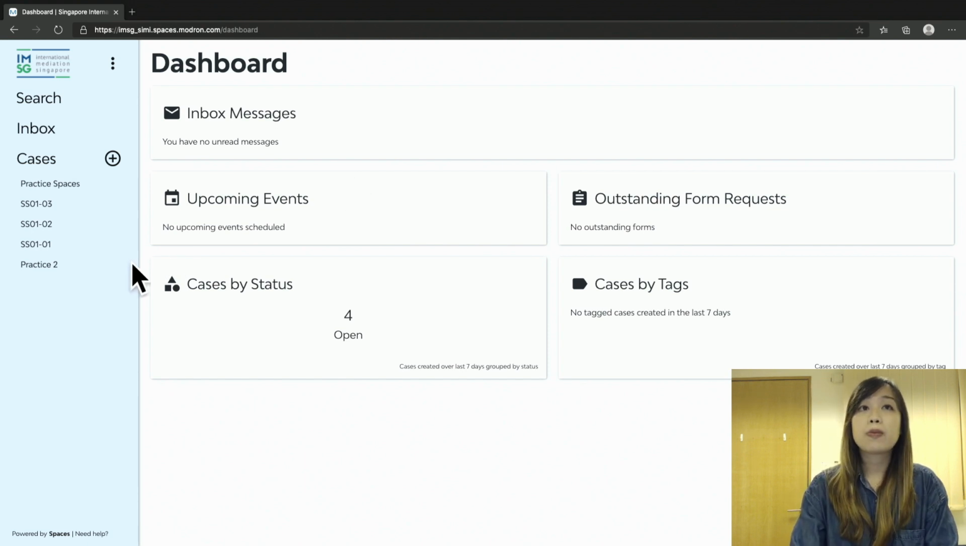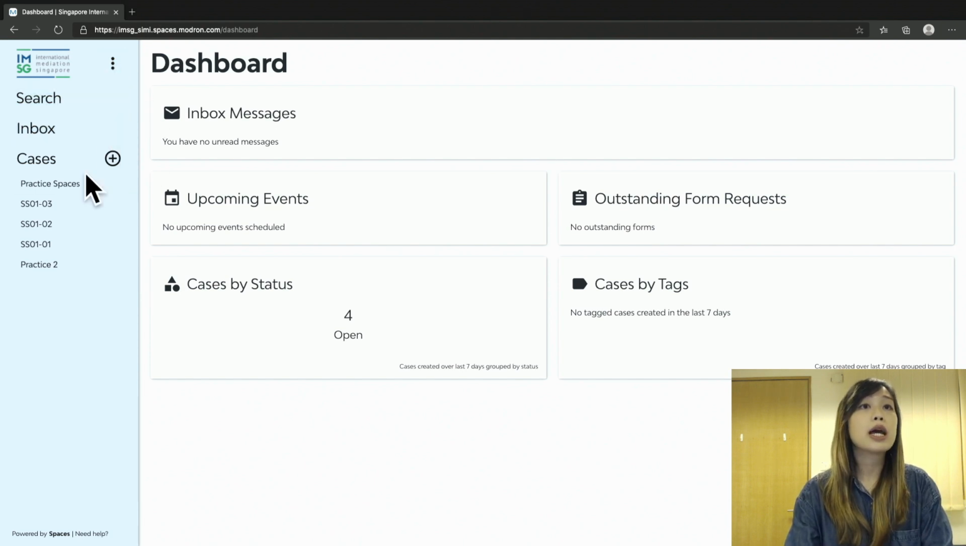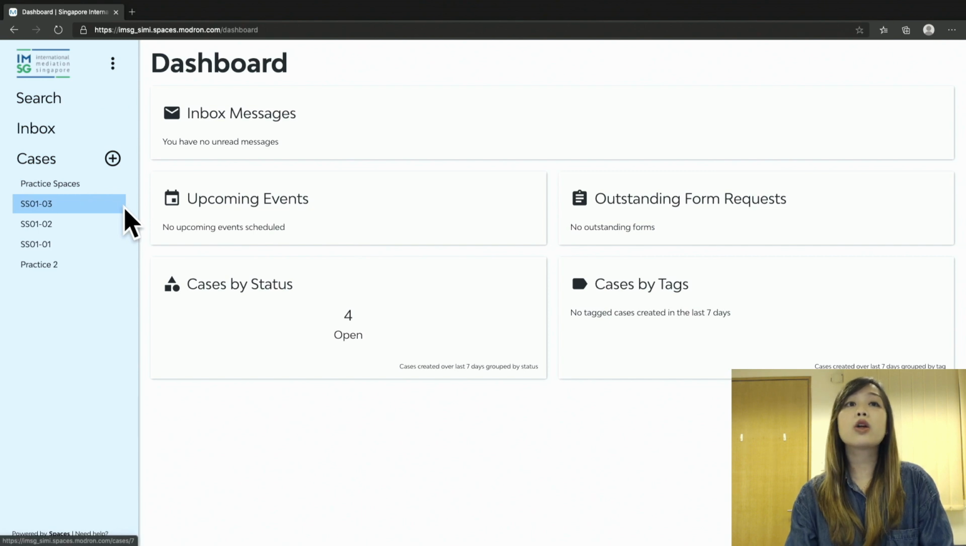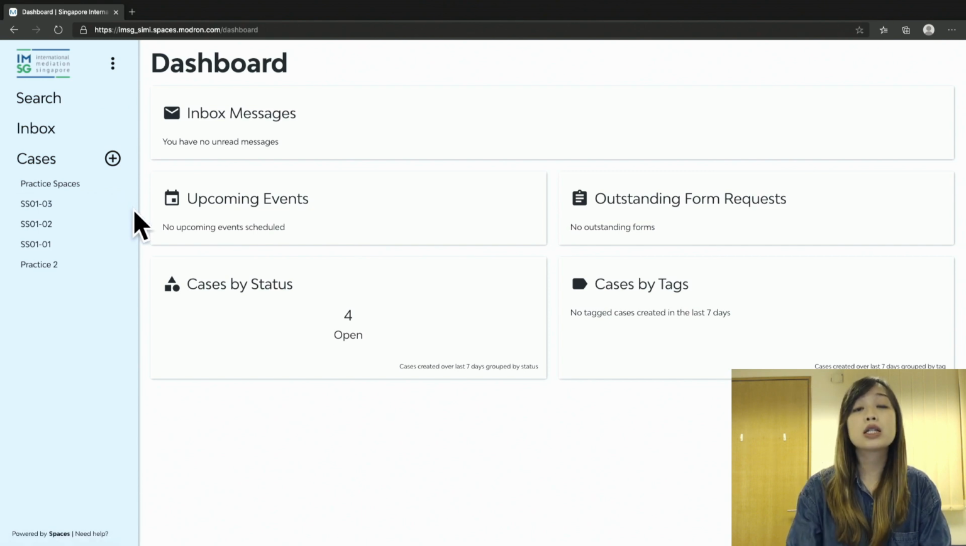Looking at the navigation bar right at the top here, you see 3 dots, search, inbox, cases. Cases are the cases that you are added to. It will not show you all 24 rooms. It will just show you the room numbers that you've been allocated to for each round. And it's going to look something like this.